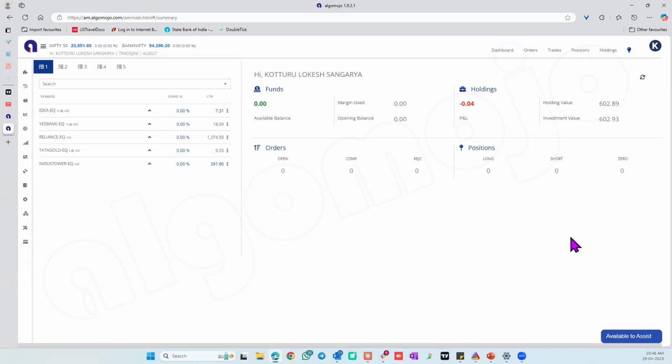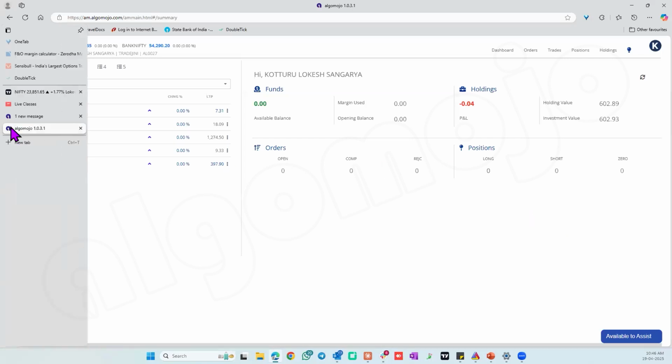So as I was mentioning, kindly do this login close to market open. And once you log in and do the setup, you can close the browser. Just go and close the browser.